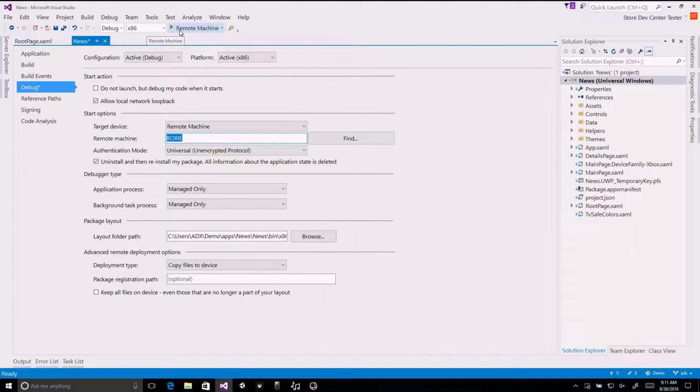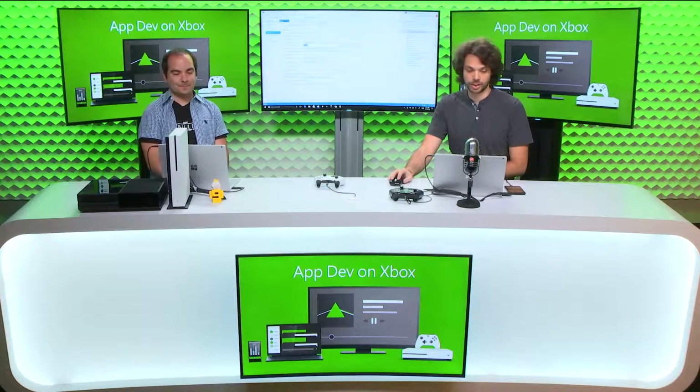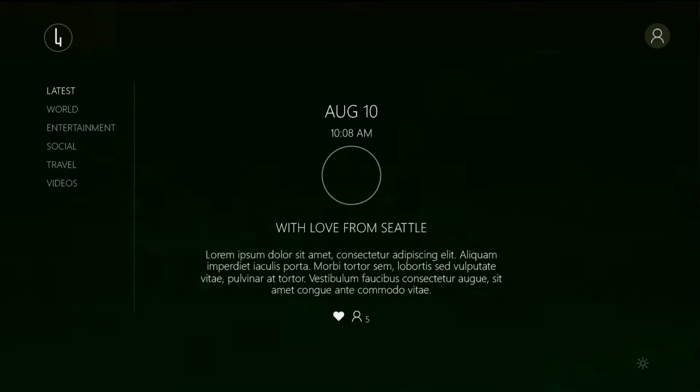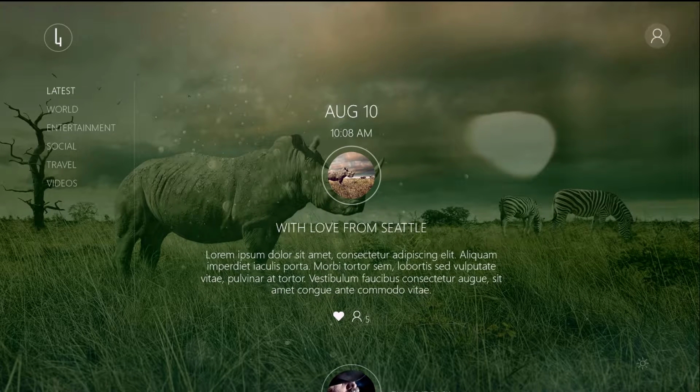Let's go ahead and switch to the Xbox so we can see what the Xbox looks like right now. You'll see as soon as I run remote, the application will start up. The debugger on Visual Studio will attach immediately. You'll be able to see the application running on the Xbox. So you notice, here's the application. It looks very similar, but it's actually been adapted for the Xbox.